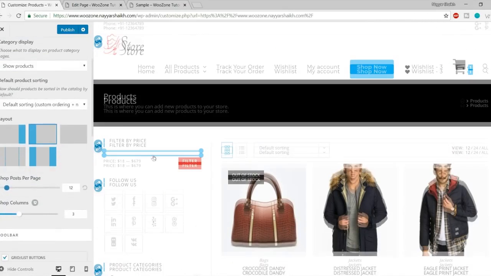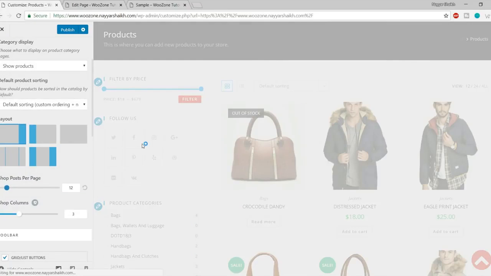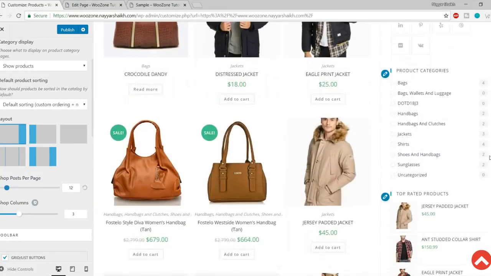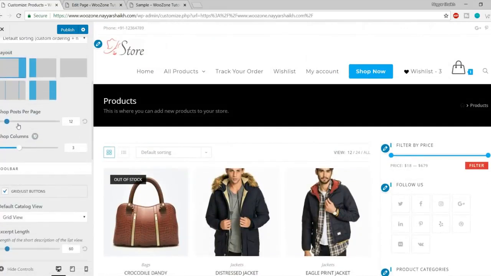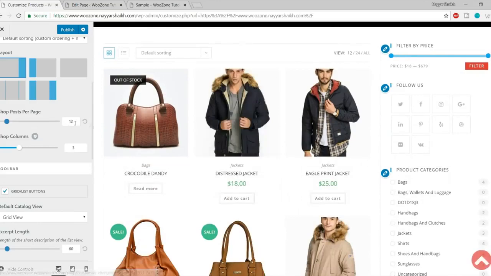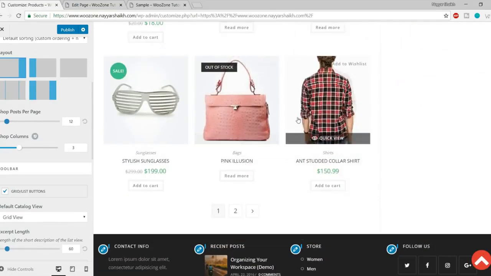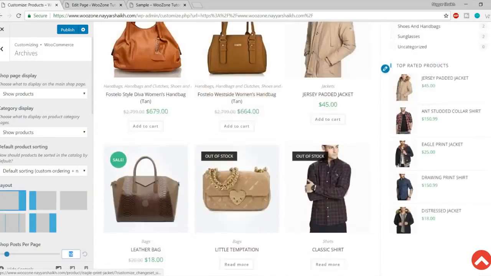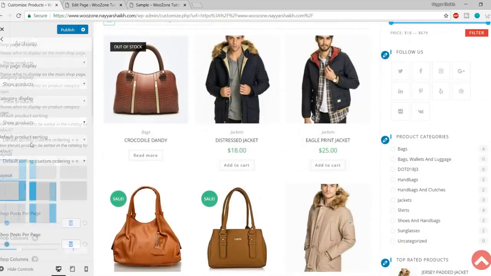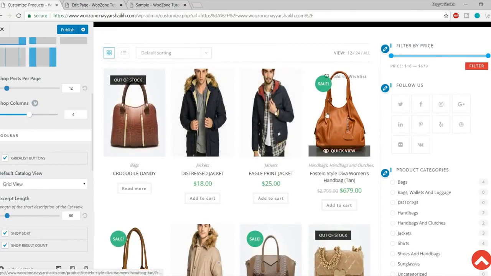Now by default it is the left sidebar. If I want, I can make it right sidebar. Let me show you. Now as you can see, we have this sidebar at the right side, so you can do that as well. Shop posts per page, as you can see, by default is set to 12. So 12 products are showing. If you want, you can make it 10, and you can increase or decrease the number of columns. For example, here 3 products are showing, and if I want, I can make it 4, and now as you can see, there will be 4 products per row.